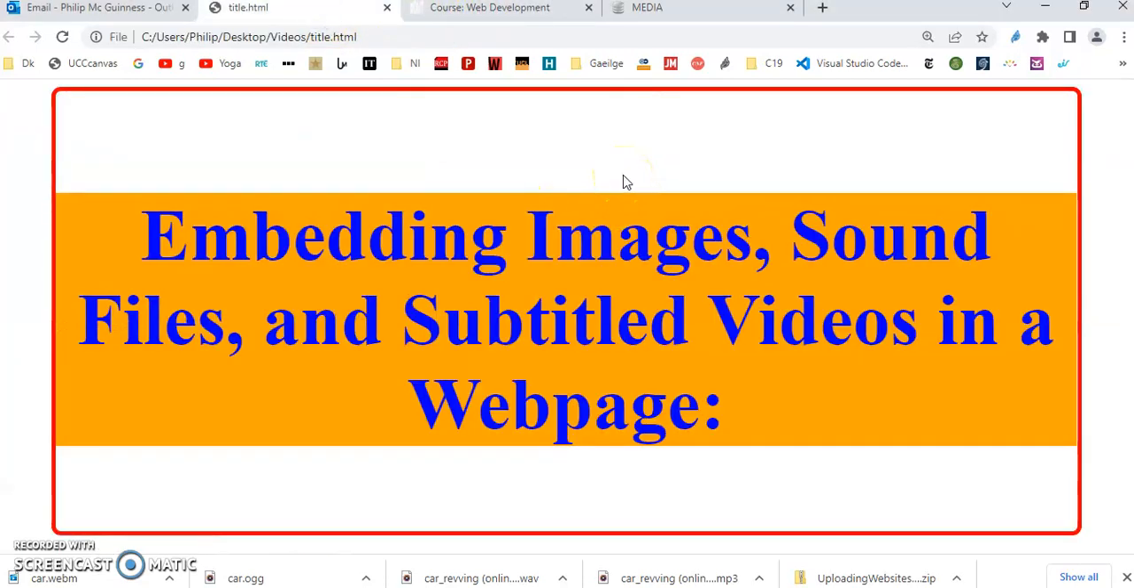Hi, in this video you're going to learn about how to embed an image, a sound file and a video with or without subtitles in a web page, and we will look at issues involved with various formats and then checking that all of these resources will work properly in different browsers.